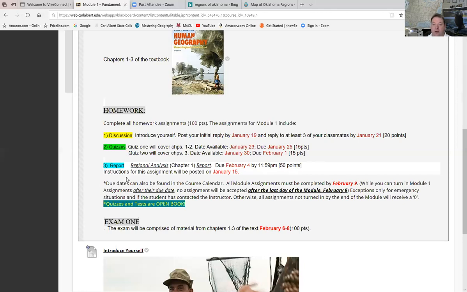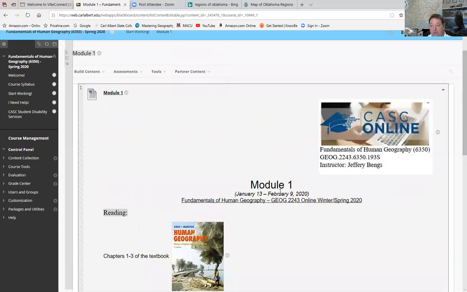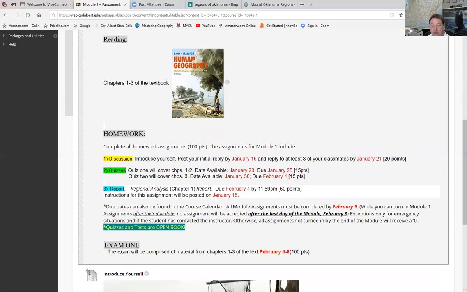Please make sure you're aware of this little paragraph right here. There are due dates for every assignment, but you can turn in any assignment in Module 1 by February 9th, except the test. The test has to be done by the 8th. But your report, your quizzes, even your replies on the discussion, you can do them late up until February 9th. But once February 9th ends, that's the last day of the module, you cannot turn in anything for Module 1 after February 9th. That will be an automatic 0. So there is a little grace period, even though late assignments will have a point deduction, you still can get credit.